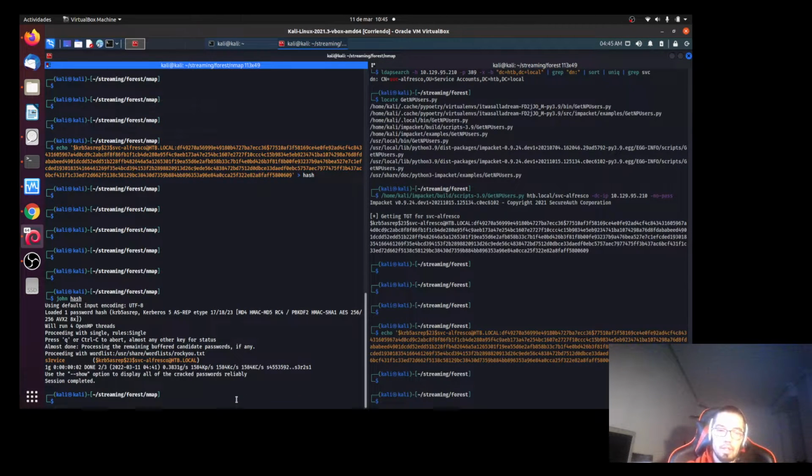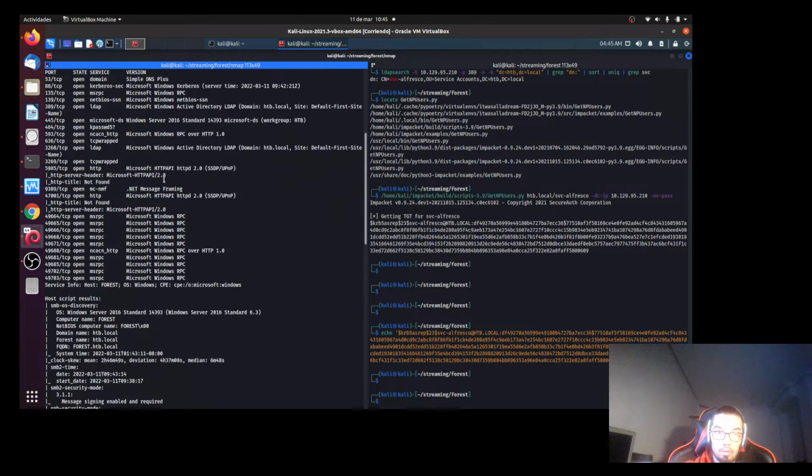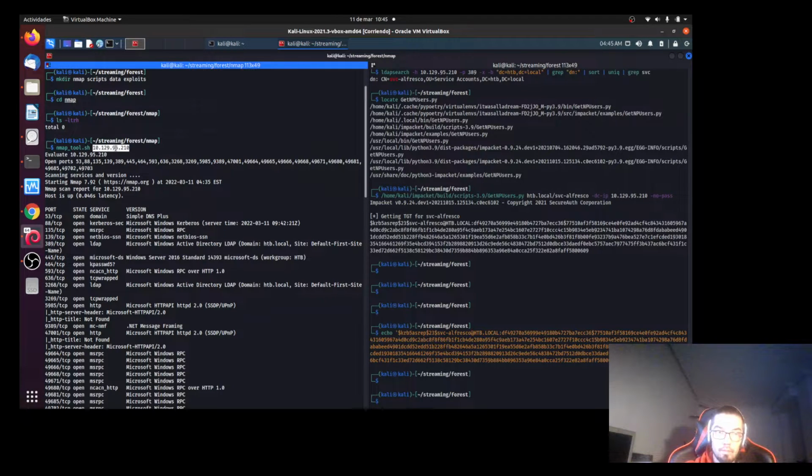So using evil-winrm, we can access with the service password and use svc-alfresco to the target IP. Let me check what the IP is. This one.